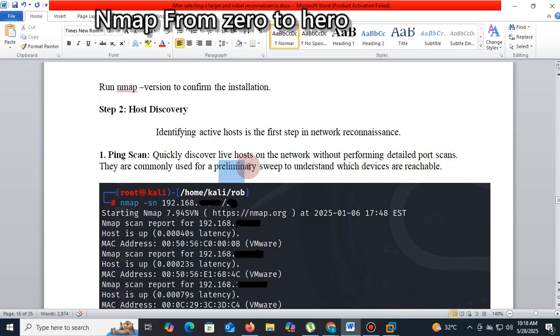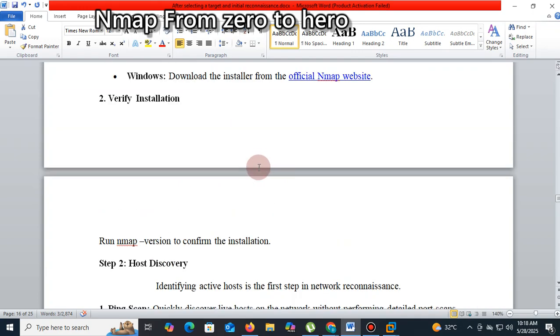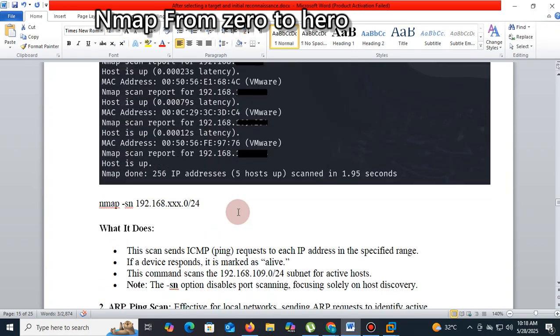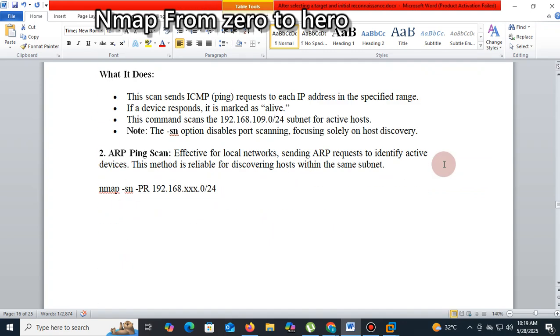Their common use is primarily a sweep to understand which devices are reachable. If I want to attack a particular device, I need to know whether the device is active or not. If the device is not active, how can you attack it? It is not possible. To attack a particular device, the device should be active. How will you find these active devices? What is the command? Nmap -sn, and this is for the whole network.